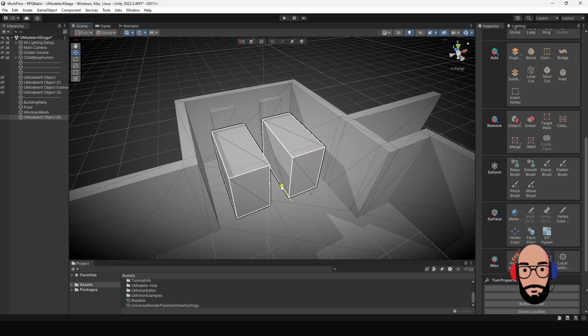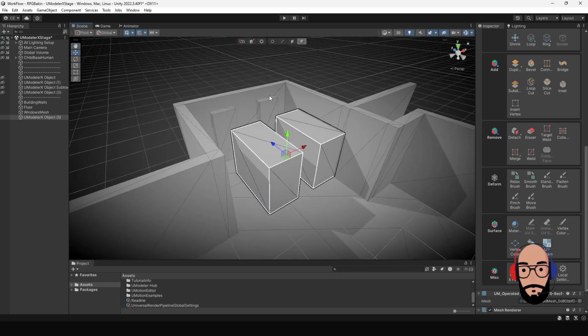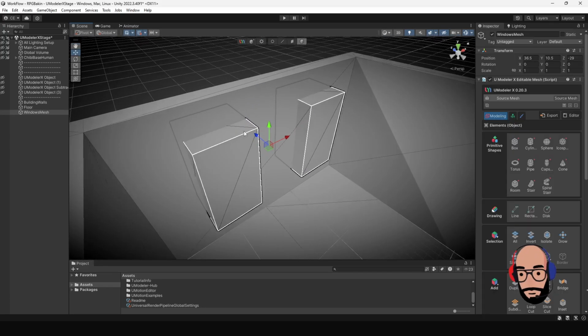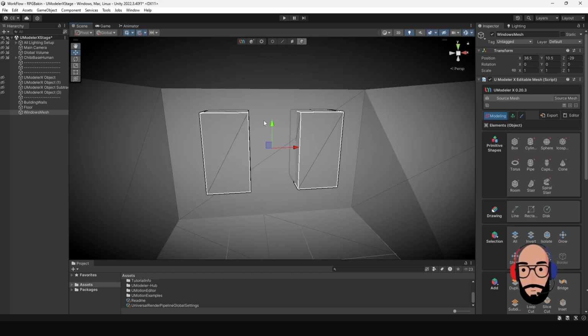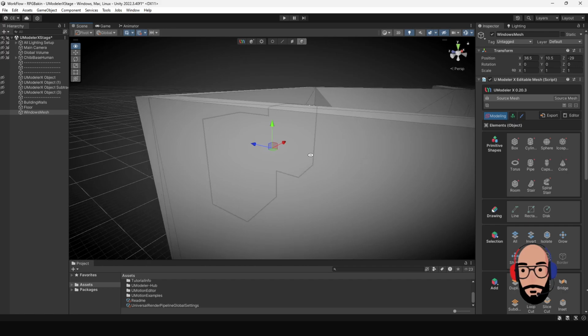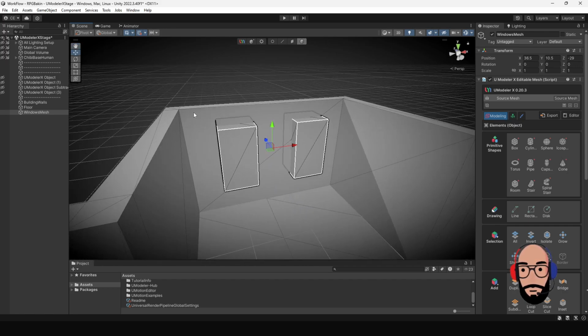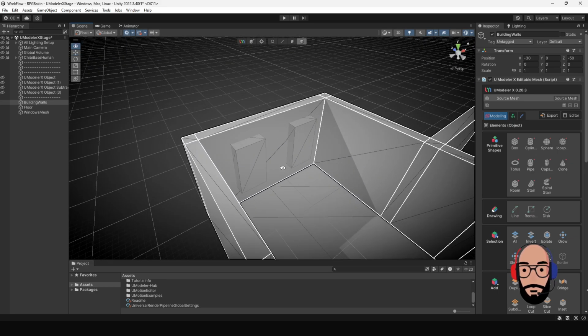Then you can move this into position based on where you want, or you can position them before you do the combine. It's up to you. But in this case, I have this mesh now. And here I want to put a window, or at least a hole, so my player can see through it. So the first thing I want to do is select the wall, or the mesh that I want to put the hole into.